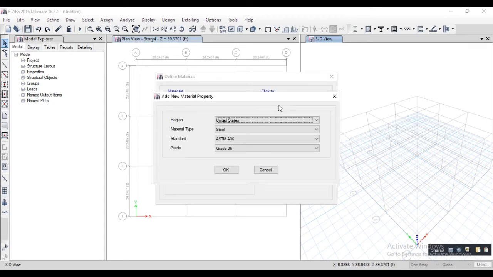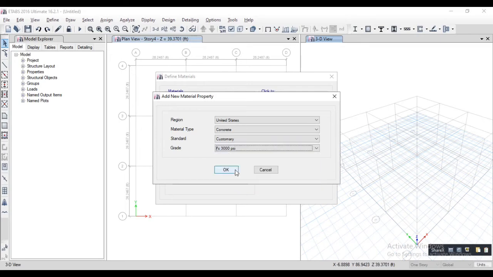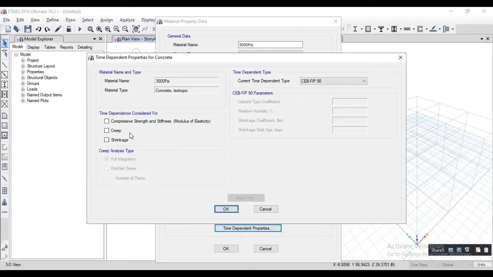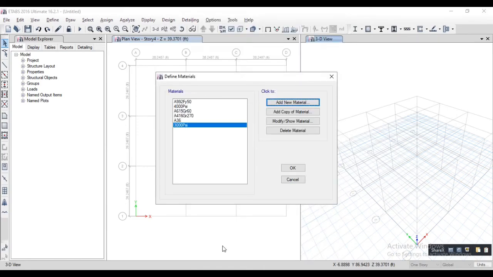After that we are going for concrete. For concrete there are various grades. Firstly I am selecting FC 3000 PSI. Then click on OK. Everything is the same because the material property data window is the same for every type of material. If you are doing nonlinear analysis, then you have to go here, and material damping property, and time dependent properties for creep, shrinkage, and this type of thing. These are defined according to need or requirement. Then click on OK.